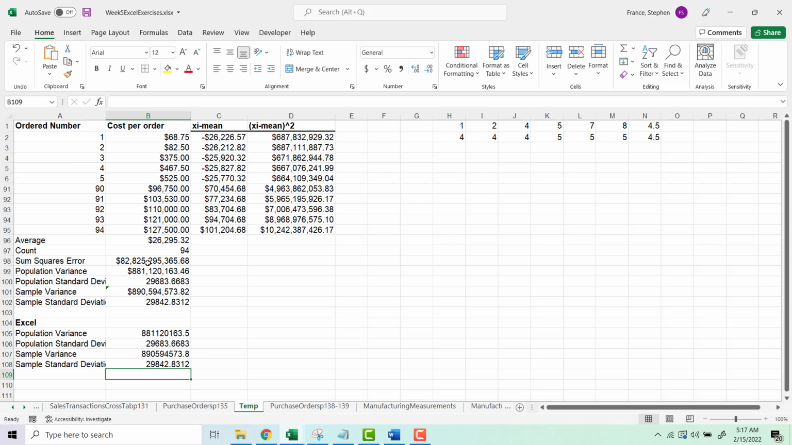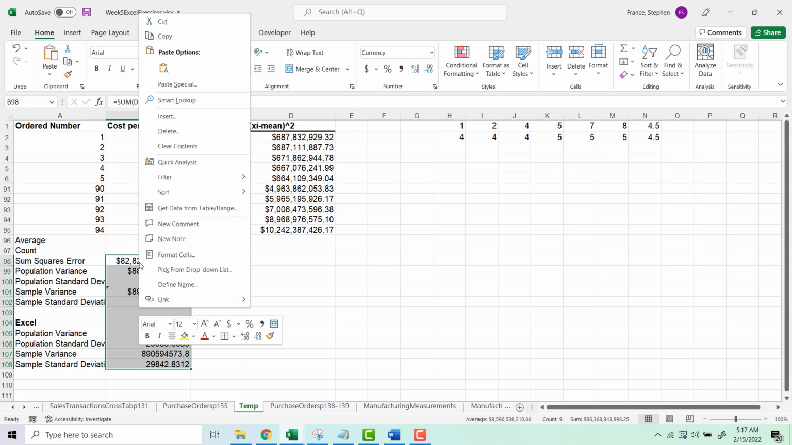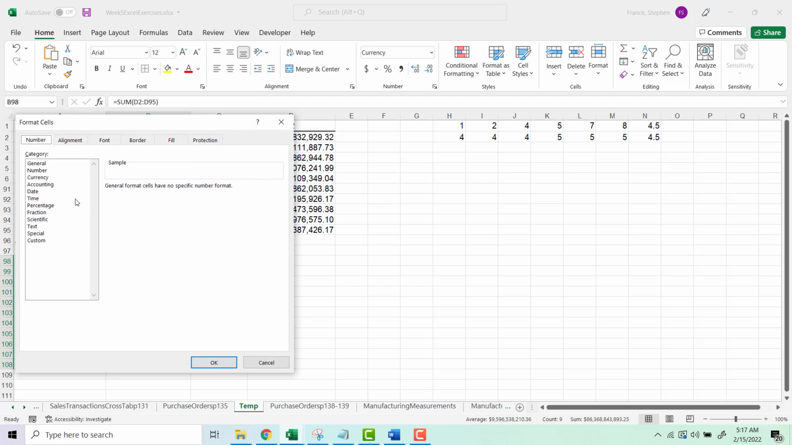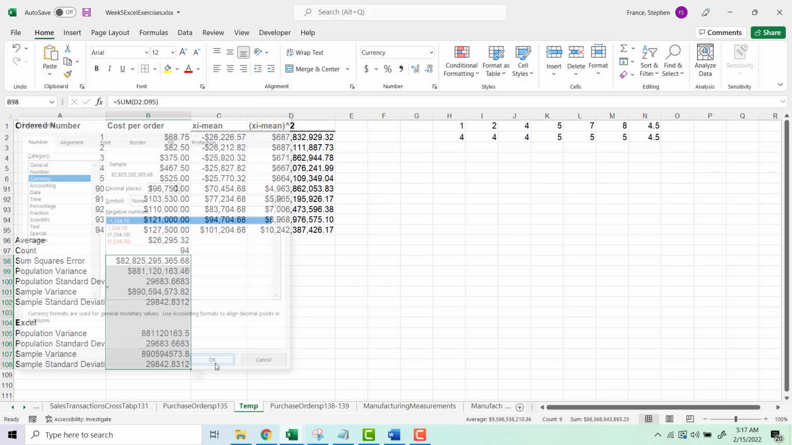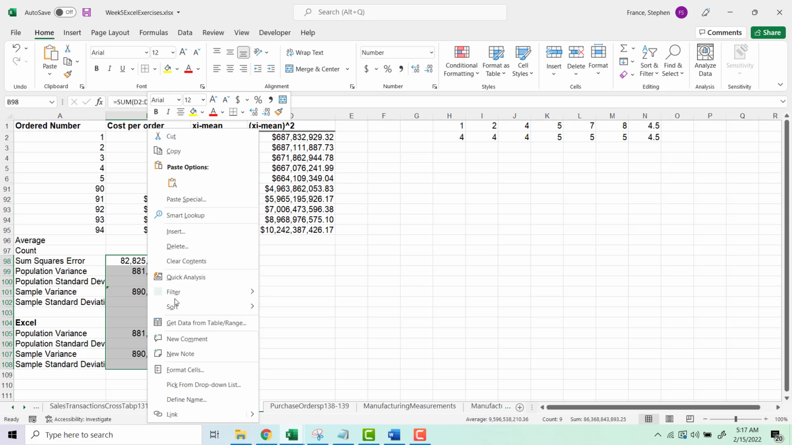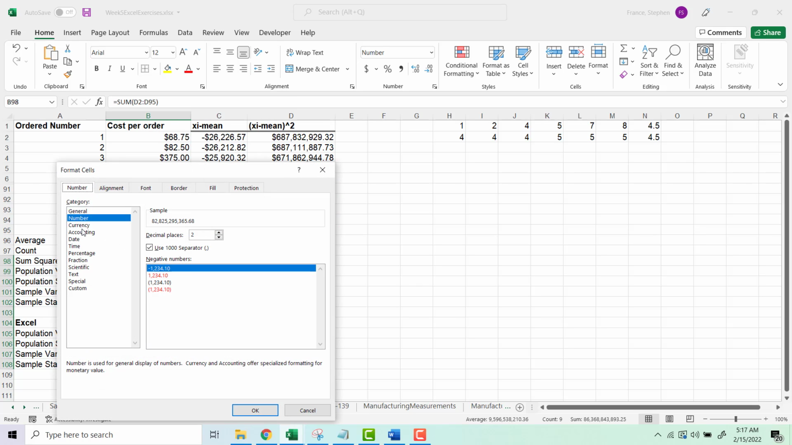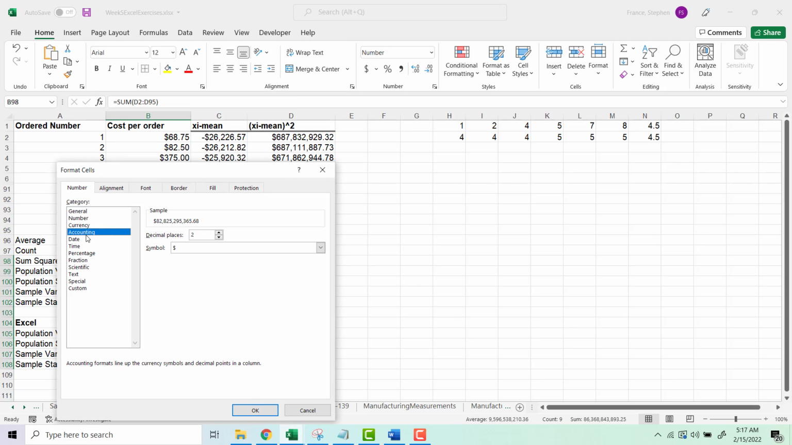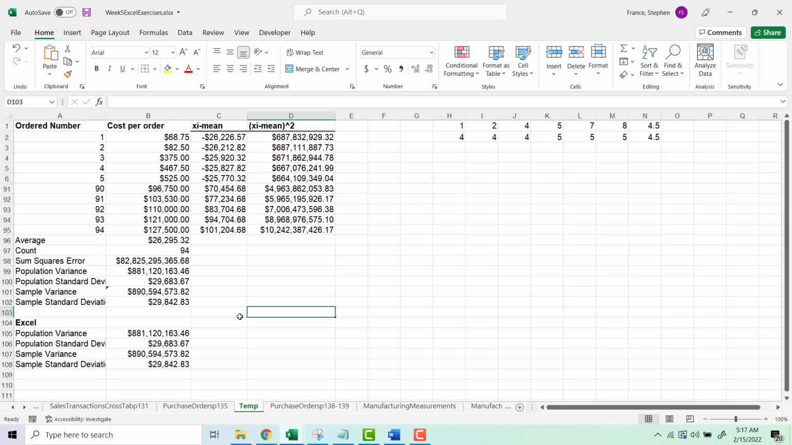Okay, and obviously we can't format the count, but let's format these as currency. So select, right click, format cells, currency. What happened there? Format cells, currency. There we go. And that's the variance and standard deviation.